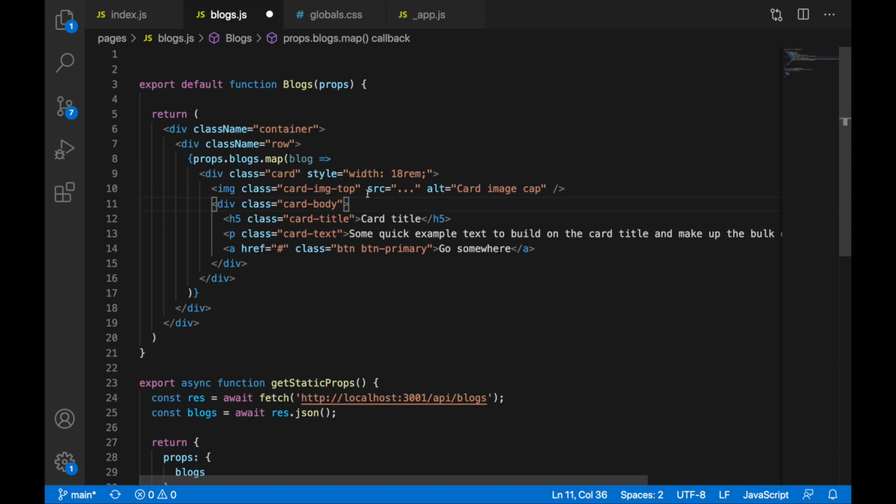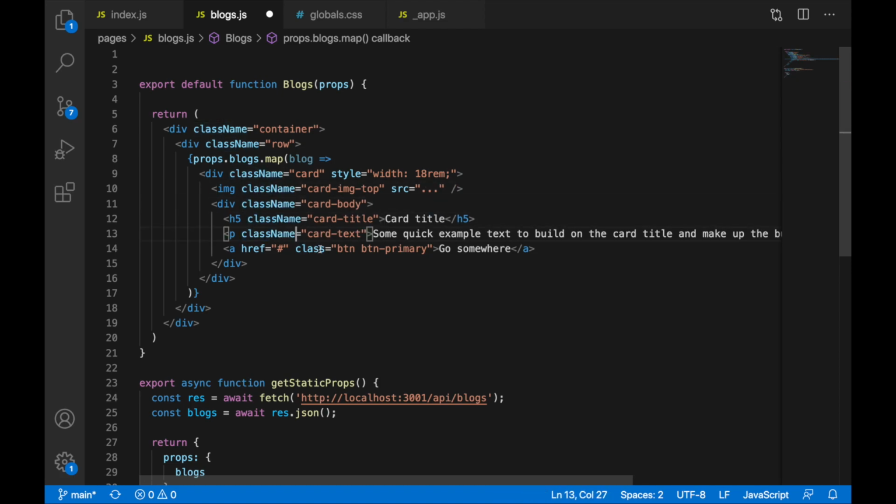Okay, so actually we don't need any alt attribute for now. We don't need src. This will be the image actually. Okay, let's leave three dots for now. Card body. Change these classes to className. That's what you need to use in React. So className, className, className, className, className, and that's it.